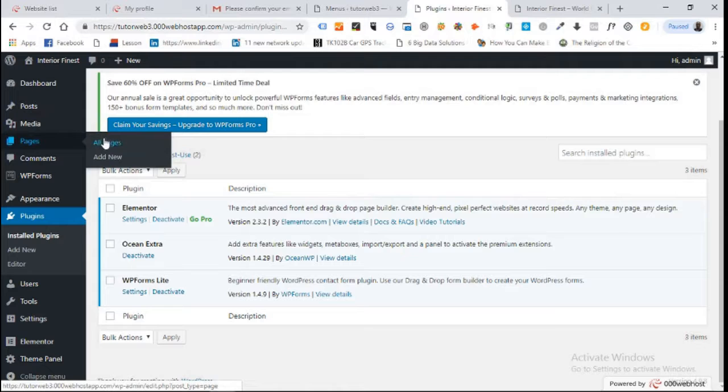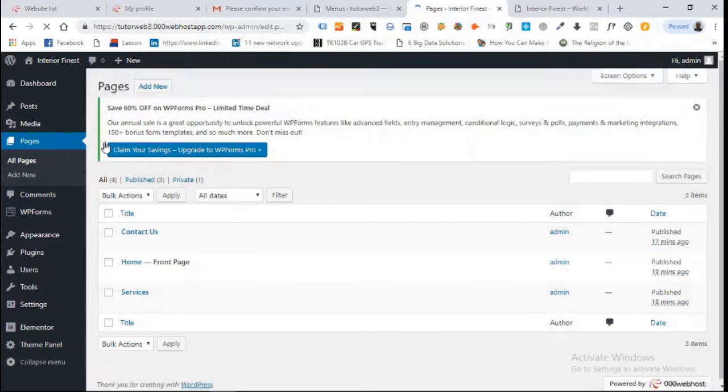I'm excited. We'll go straight to our pages and click on all pages. You can see this is our home page, our services, our contact us, and you can see in front of the home page it has front page to tell you that this is the first page you see anytime you go to your website. And the next thing we want to do is click on the edit button to start building our page.